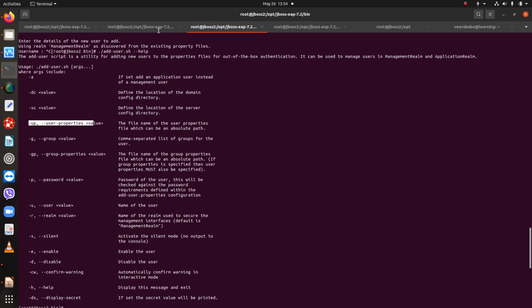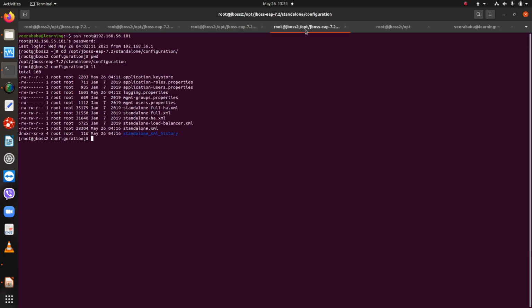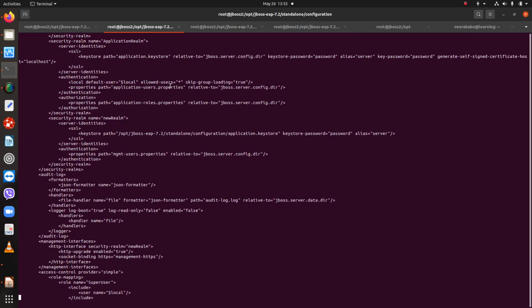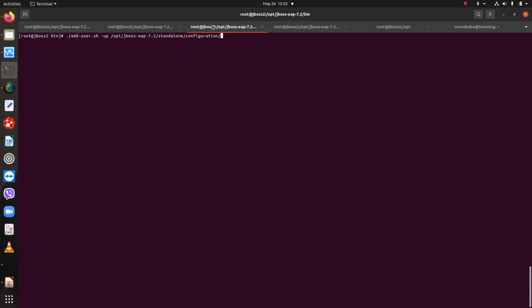For that case, we specify here -up, and this is located exactly. Let me give the fully qualified name with -up. For the configuration file, let me change that too, because we don't want to touch the existing management one. So we will create a new one, management-attribute.properties. The user that comes into this properties file should get authenticated. Okay, here it is created, with the properties file and -r newRealm.